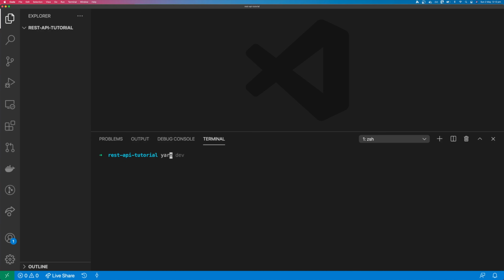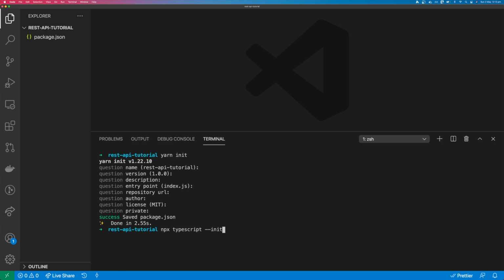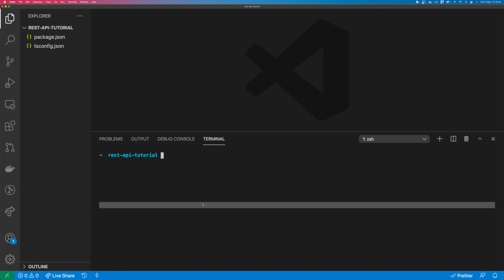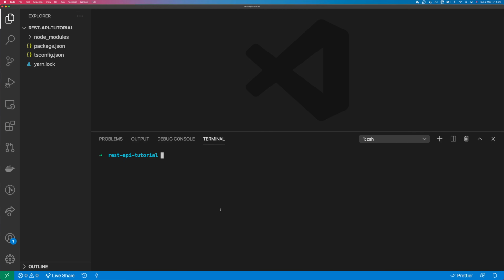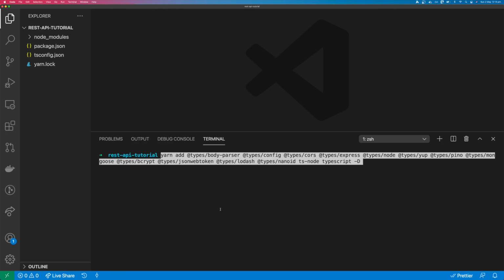So we're going to start with yarn init to initialize an empty project. We're going to use npx tsc --init to initialize a TypeScript project. And we're going to install some dependencies. You can find these dependencies in the notes section of the finished repository. We're going to install some development dependencies. Again, you can find these in the notes section of the finished repository.